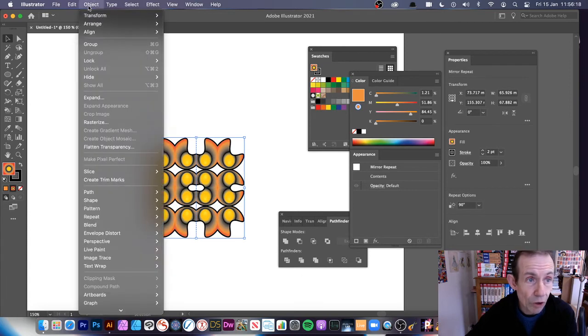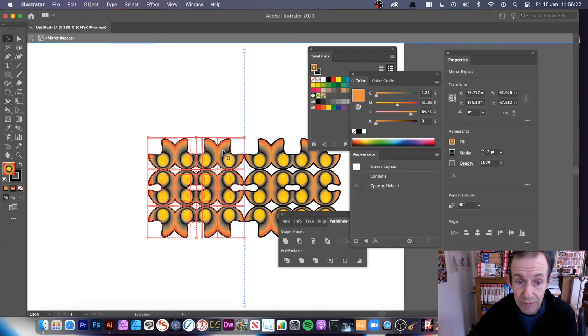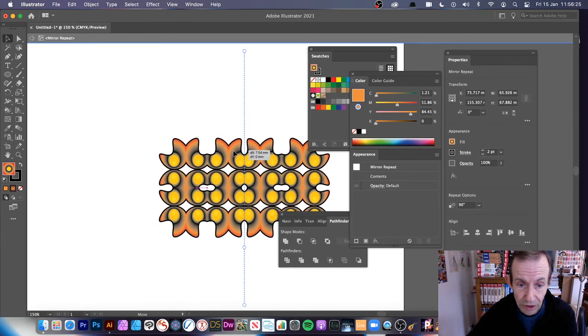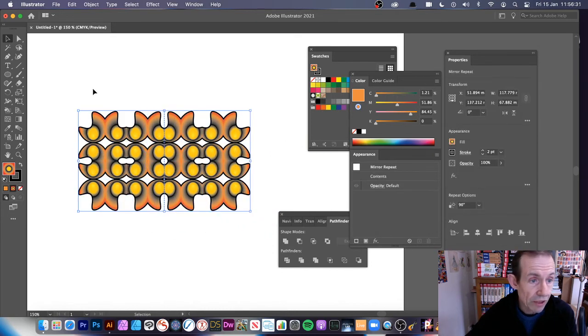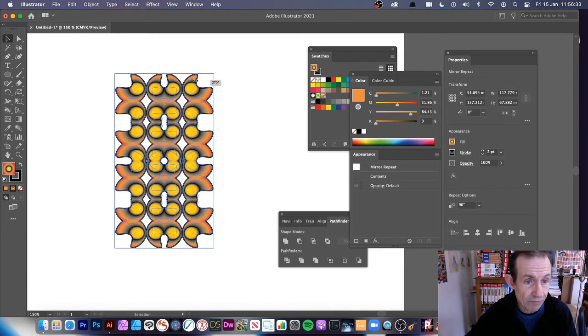And again, object, repeat, and mirror. And now I don't know if there's a limit to how many times you can do this. So you can create all kinds of very unique designs. And again, come out of that isolation mode, and you've got this design here. And then you, of course, can rotate it.